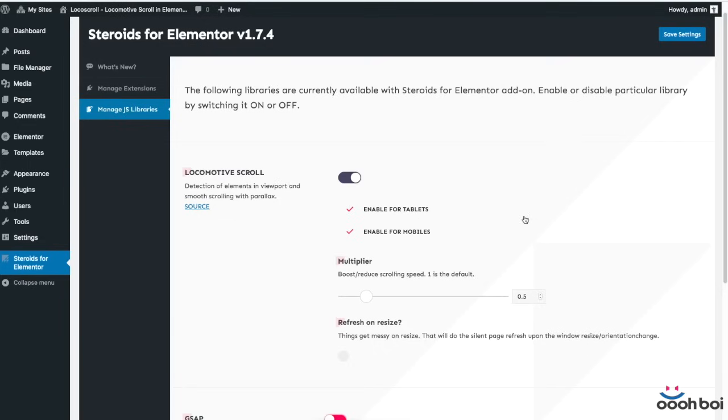In general, I haven't noticed anything strange going on regardless of device, so I suppose that the Locomotive Scroll can be declared as device friendly. The multiplier defines the scrolling speed in a sense that the greater the value, the faster will be the scrolling. So I'm going to use something like 0.8.